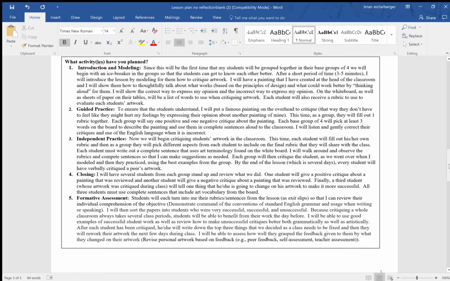After each student has been critiqued, he or she will write down the top 3 things that we decided as a class need to be fixed, and then they will rework their artwork the next few days during class, once we're done with all the critiquing. I will be able to assess how well they grasp the feedback given to them by what they changed in their artwork.